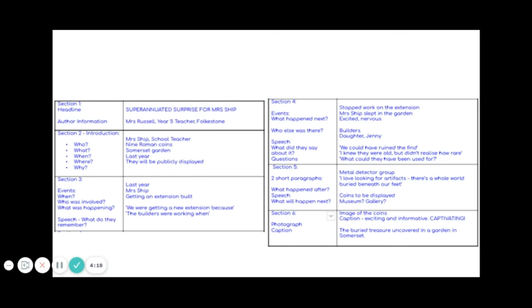Remember, we aren't writing the newspaper report today, we are just doing the box up. If you get stuck, watch the video again and pause it after each section whilst you have a go. Keep looking back at your model text, as this has all the information you need to help you fill in your box up. We look forward to seeing your work soon.